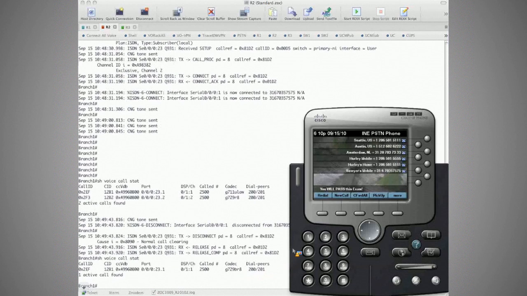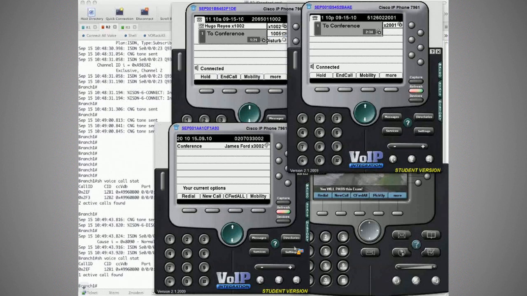I've still got the one call, but my PSTN phone is still on hold because the original call was on hold. So now I have to take it off hold. I'm sorry, it's still on physical hold because the first call was on physical hold. The music you're hearing is actually CME music. I'm going to resume here.